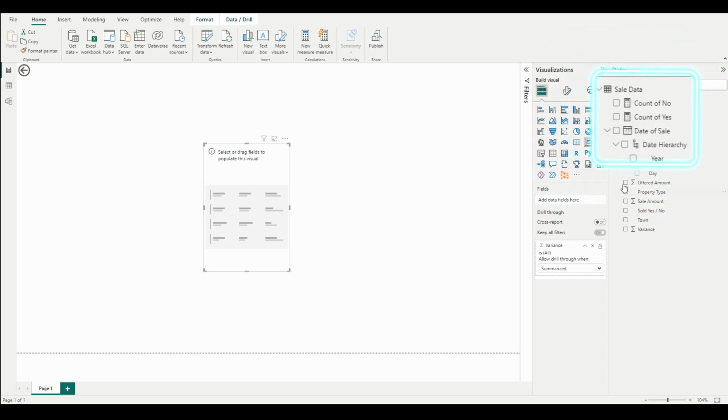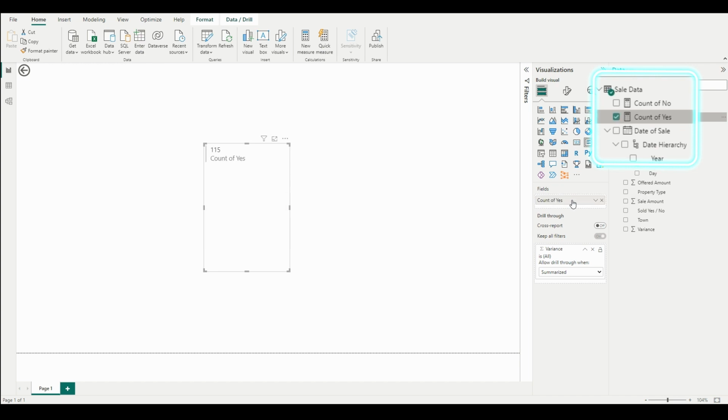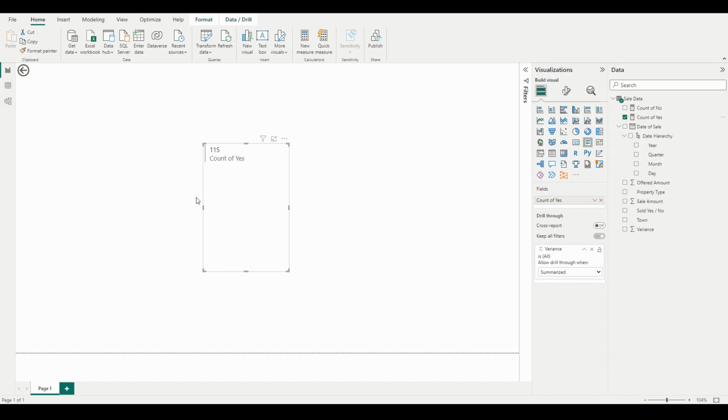So this time I'm going to come over and get the count of yes and drag that in. And you can see there it says count of yes is 115. I'm going to come and grab the count of no and drag that in. And it says 84. But that title of count of yes doesn't really mean much. I'd like it to mean something a bit more sensible.